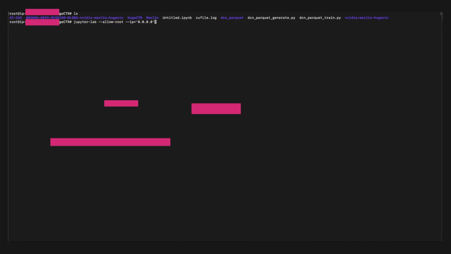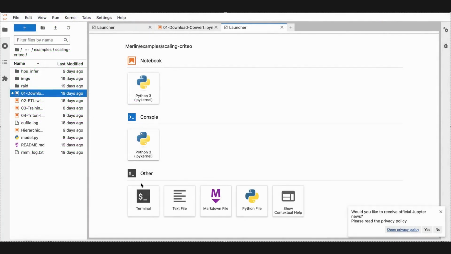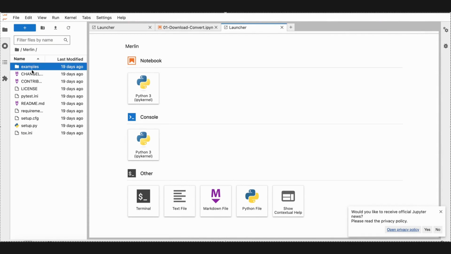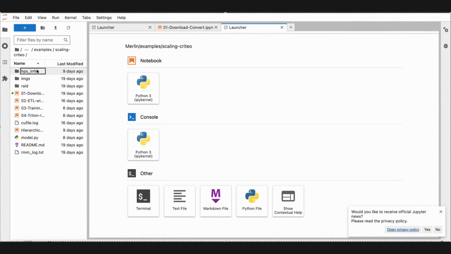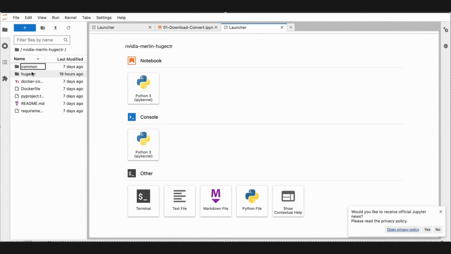I'm going to do Jupyter Lab and run this command. Awesome. The Jupyter Lab server is now running, and what I need to do is access this locally using this address. This is my Jupyter Lab notebook. If you see here, they structured all the projects that are there. I think we need to use the Merlin project probably. Examples here. There is a scaling Criteo example I can see, and then there is NVIDIA Merlin UCTR.